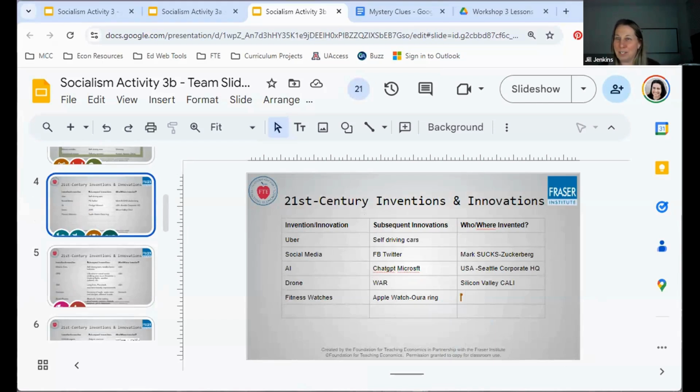We didn't really use our phones to look things up. We thought you said we could, but we didn't know, so we don't know who and where these were invented. These were just something that we thought of. Of course, we came up with Uber, and then innovations for self-driving cars, social media, obviously Facebook, Twitter, and then AI, ChatGPT. We weren't positive if drones are something new to this century, but we thought so.